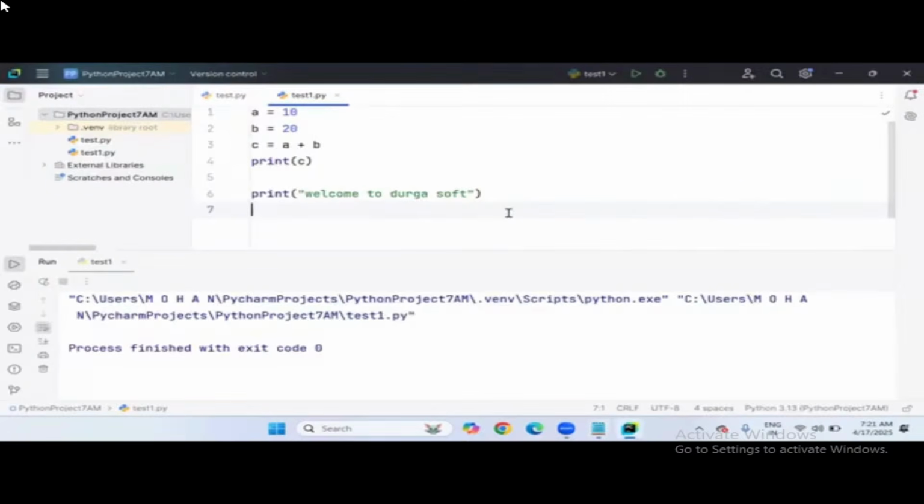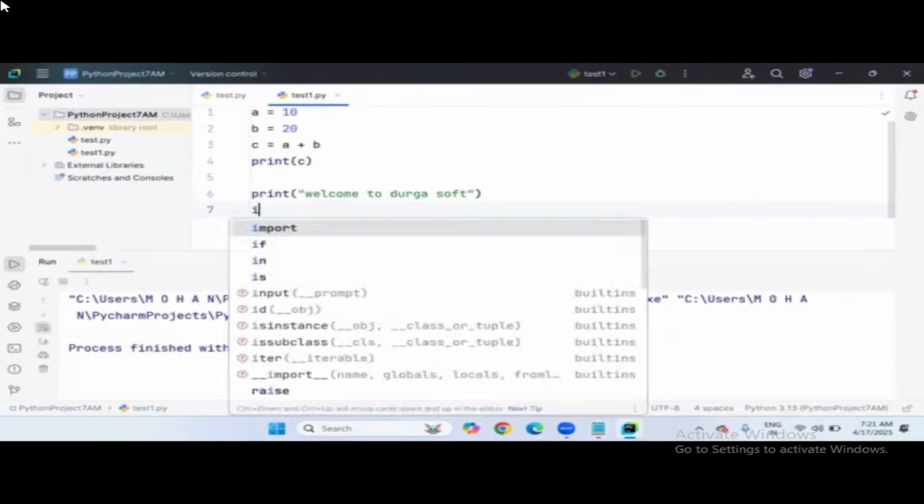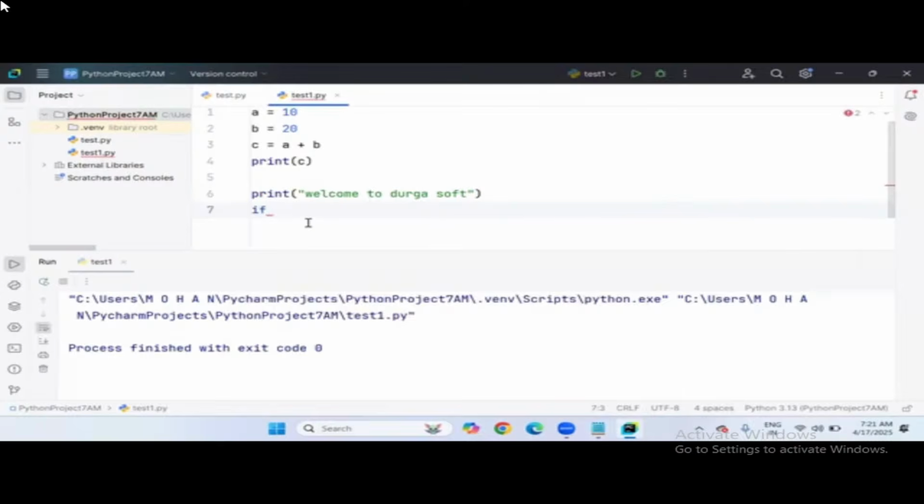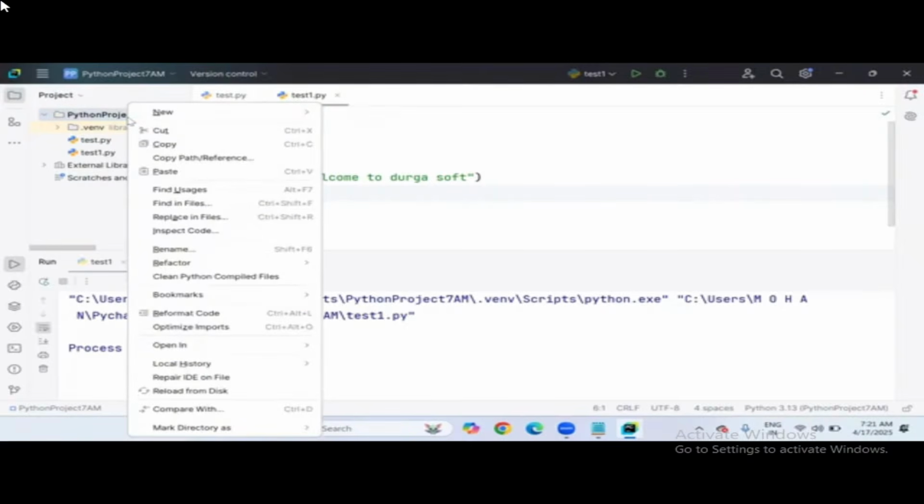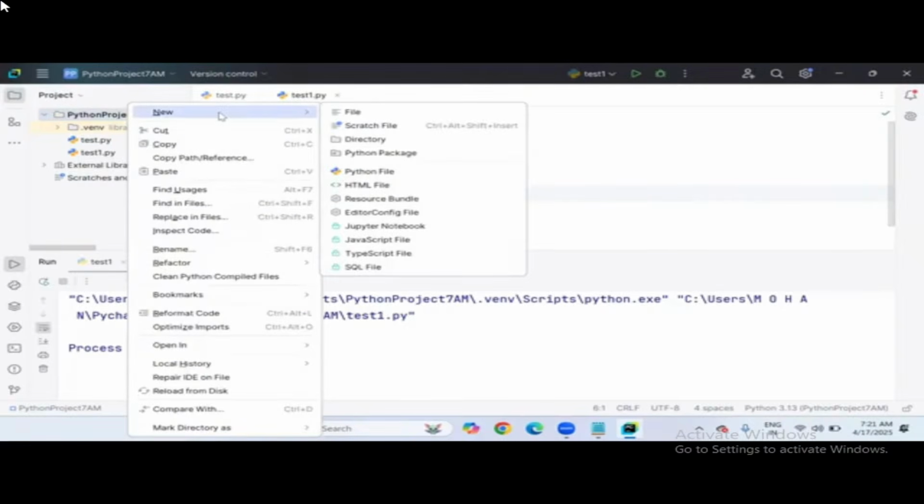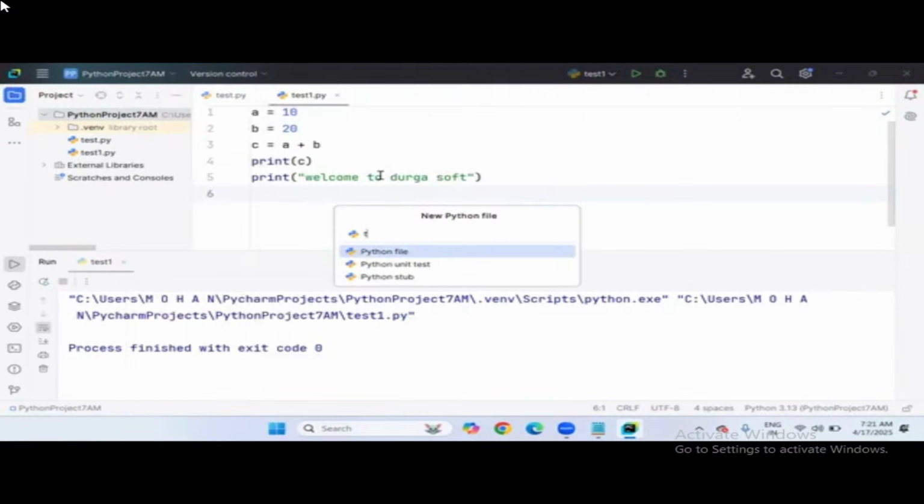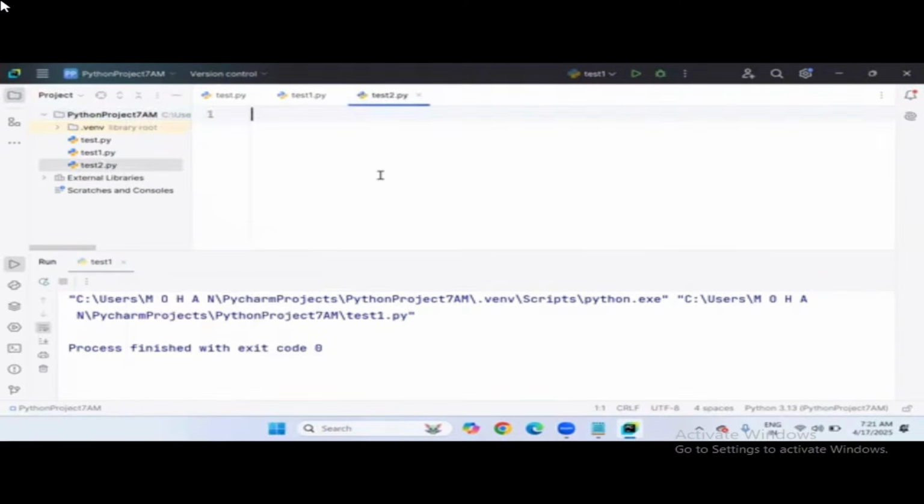Let me explain what keywords there are. Suppose here I'm using the if keyword. Look at this, if is a keyword actually. I'll bring up the keywords completely now. If is a keyword, but I can't use the if keyword as a variable. Better to take the next program. Okay, I'm adding the next program. Right click on the Python project, go to New Python File, and then test2. Test2 added.